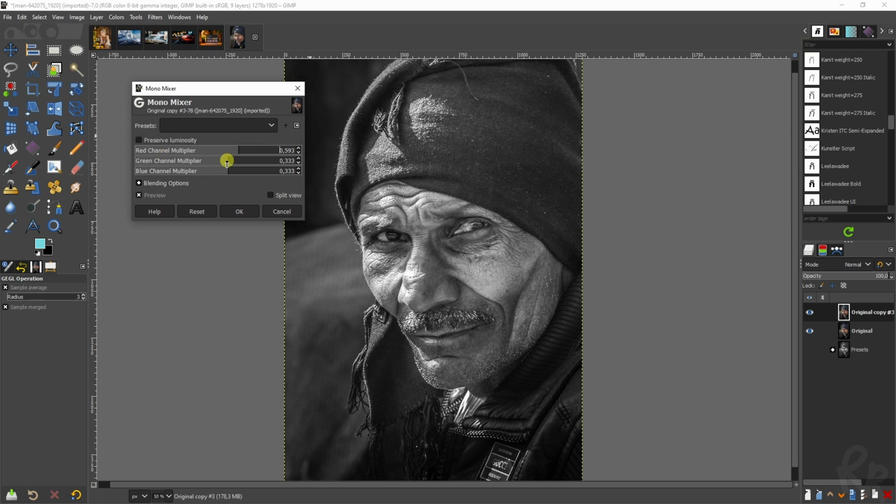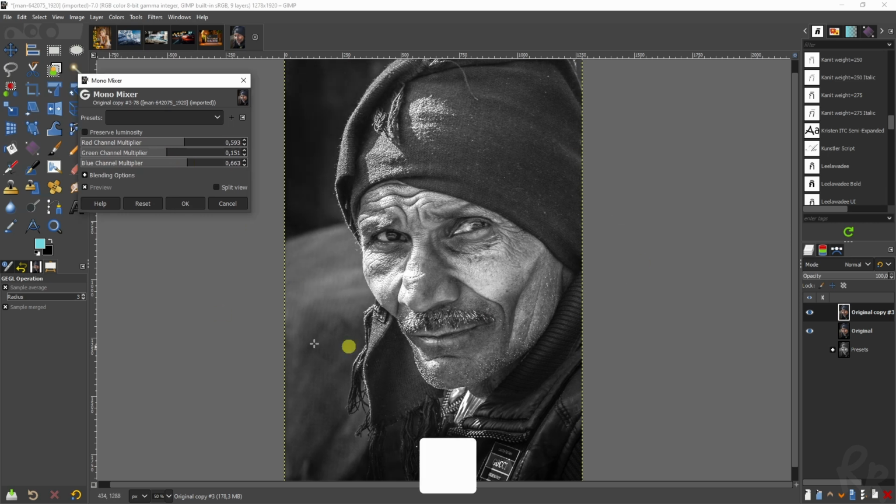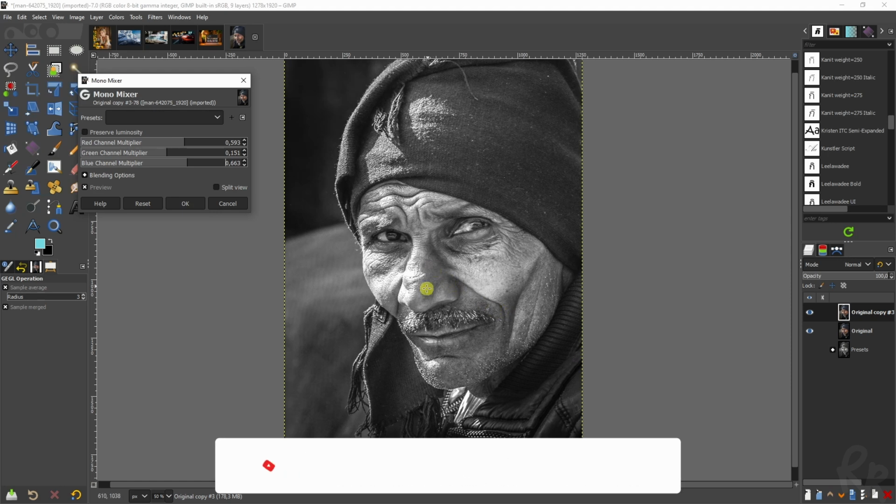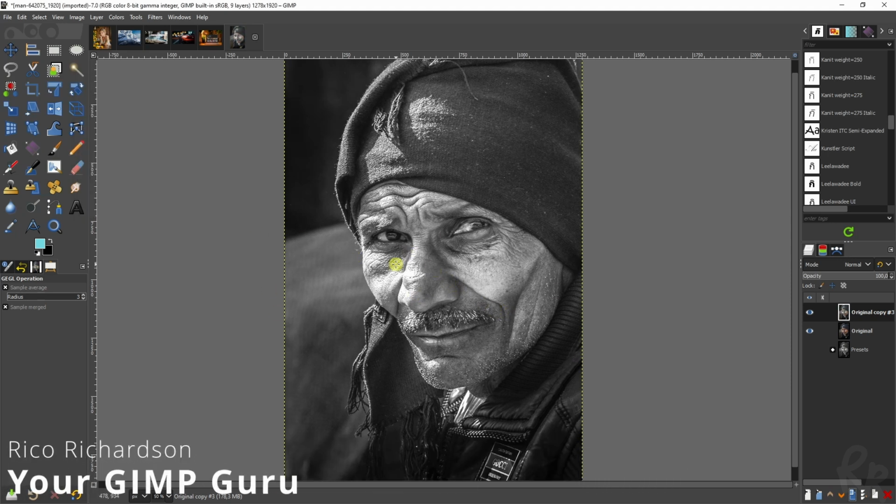But I like to increase the reds, and let's drop down the greens a bit and increase the blues. This gives it a nice contrasty look. Like I said, this is my most favorite way to do it. And this is also the last way how to change your image into a black and white photo using GIMP.